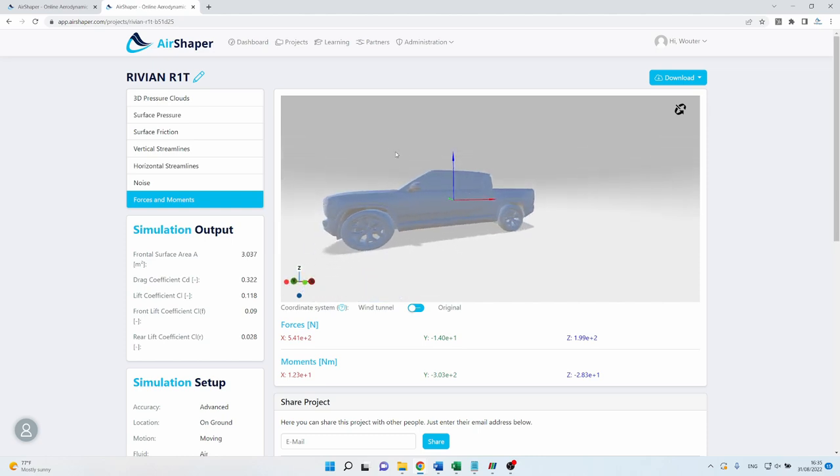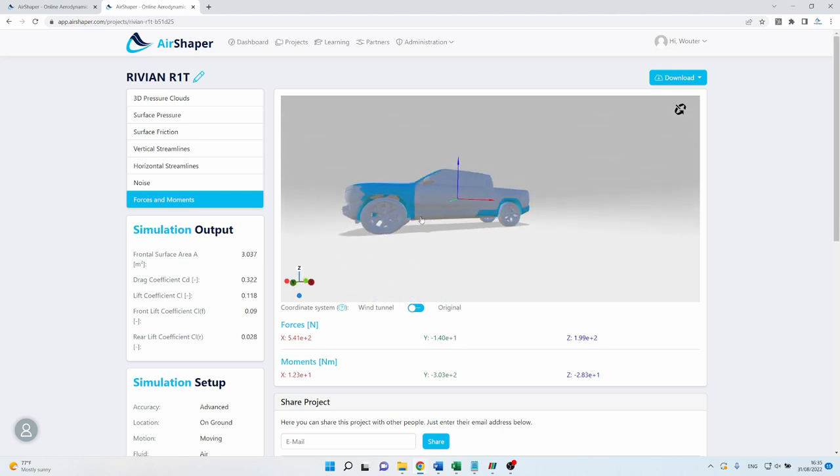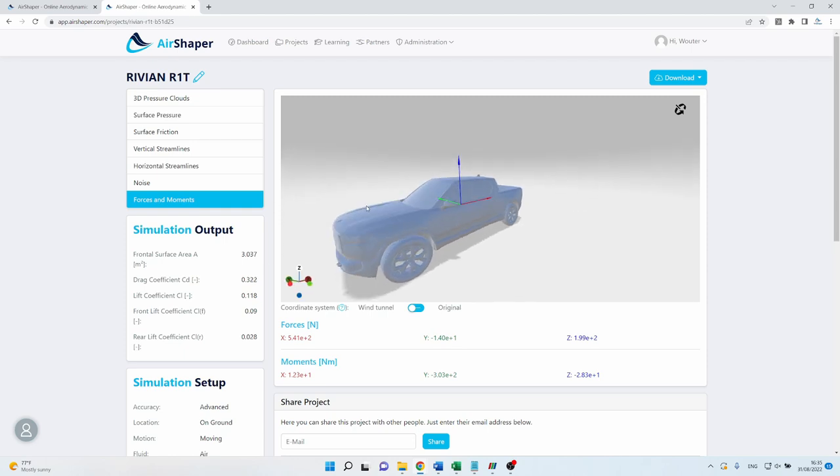We analyzed this car with the ride height in the default position. Now, Rivian did add a functionality that is lowering the car when you're going at cruising speeds on the highway, for example. So the car will lower itself, lowering the ride height, and this will actually further reduce the drag coefficient of the car, bringing it even closer to the claimed 0.3 drag coefficient. So overall, we are super impressed with the design of the Rivian R1T.